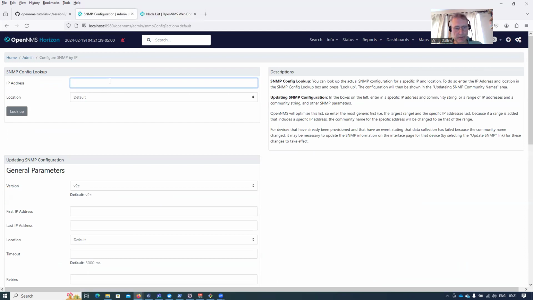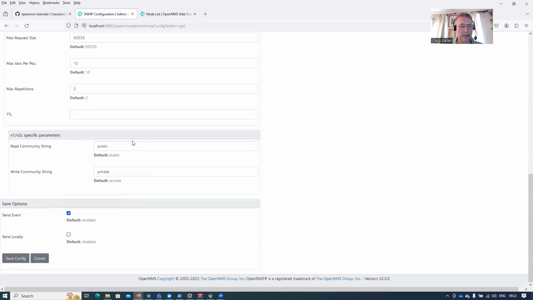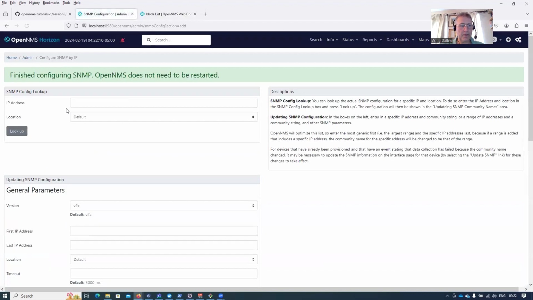So I'll just put that in, look it up. And we can see down here that it's set up as public. It needs to be chub. You can save that.